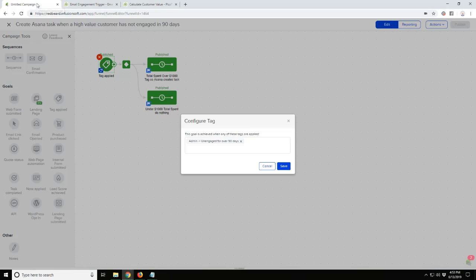So every week, Sunday at 1 a.m., whoever is unengaged for over 90 days, this campaign right here is going to run because Plus This is taking off this tag. And they're going to get the tag that applies the task to create the task in Asana. But a tag can't be applied to a contact that already has that tag in existence. So if I don't take off this tag that creates the task, I'm not going to get this task more than once per contact, which is great if I only want to reach out once to somebody.